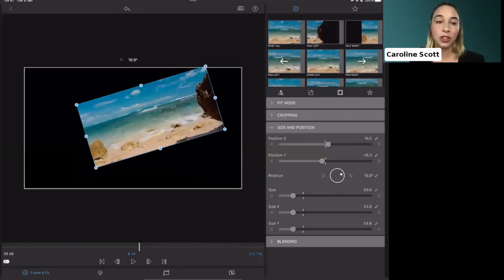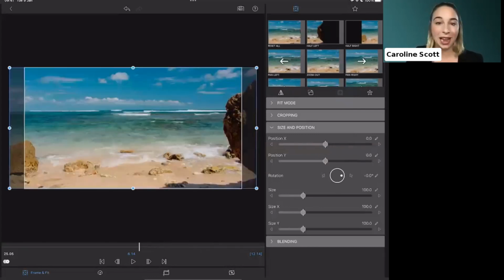One of the most important things you must note from the frame and fit editor is this icon over on the right-hand side. You're all going to love me after this section because if you tap on that, it will restore your clip back to its natural position. It doesn't matter what you do.